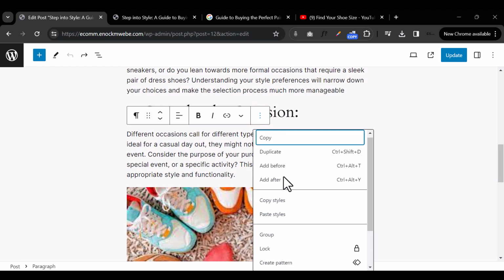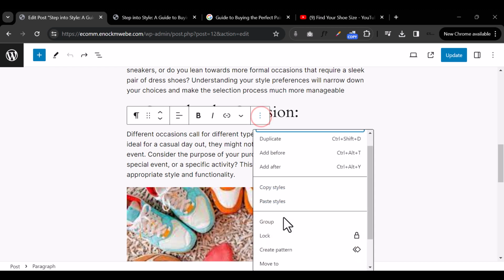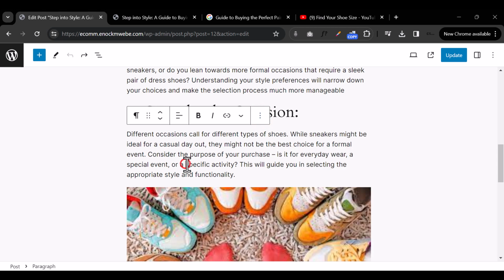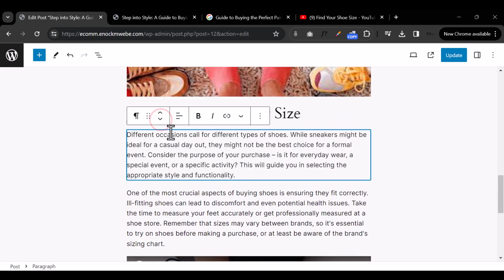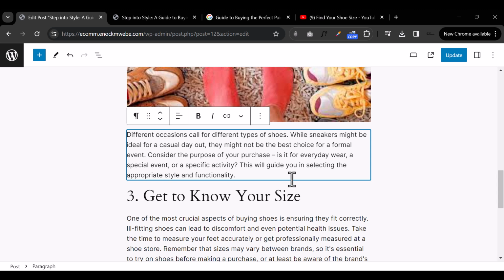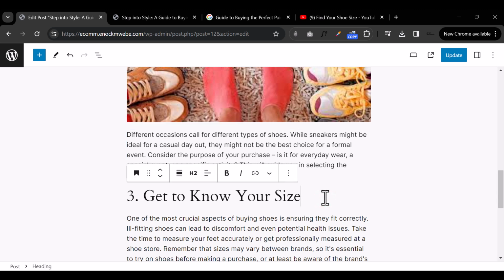Yeah, so you can click on these three options and go to delete and delete it, or you may want to move it up or down. Yeah, so these up and down arrows kind of help you do that. Yeah, so you see how they're moving that text. Yeah, I think that's a really useful feature.